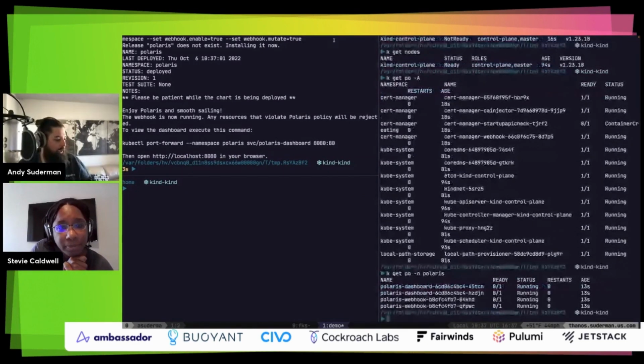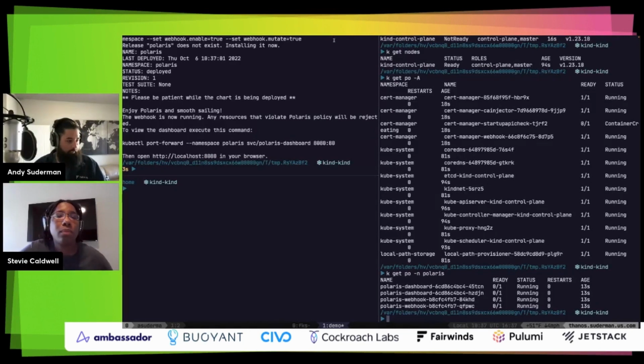Definitely. So Polaris has a few different ways that it runs. The first way that it runs is a CLI. You can just download and install Polaris CLI, run it against your clusters, and do what we call an audit, which will run all of the Polaris checks against your cluster. We're not going to focus on that method today. We're installing it into the cluster.